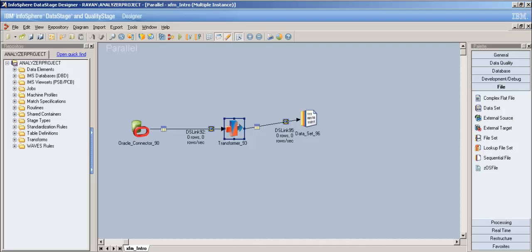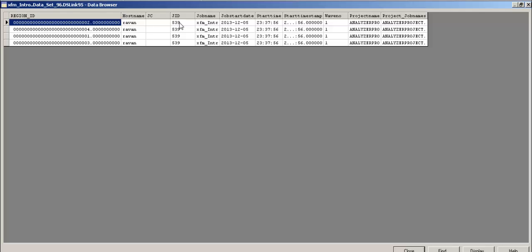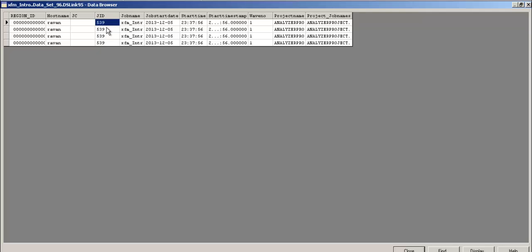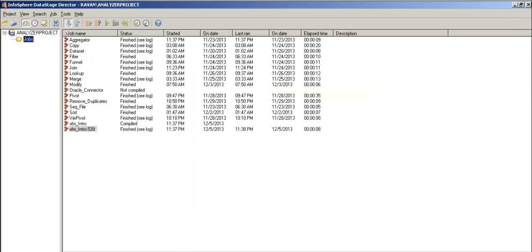And now if you open your job and view the data, let's look at how the job ran. Previously we had this job invocation id column as null, or empty, right? Because we didn't have any invocation id. But now we do have 539. What's this 539? 539 is the invocation id used while running the job. So I have chosen an invocation id, which means I'm running the same job but with a different id. That's it.